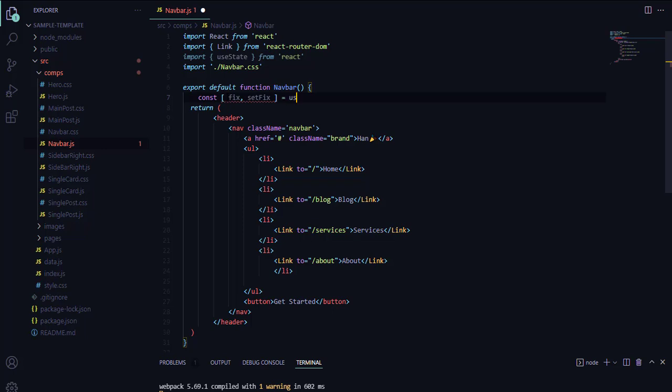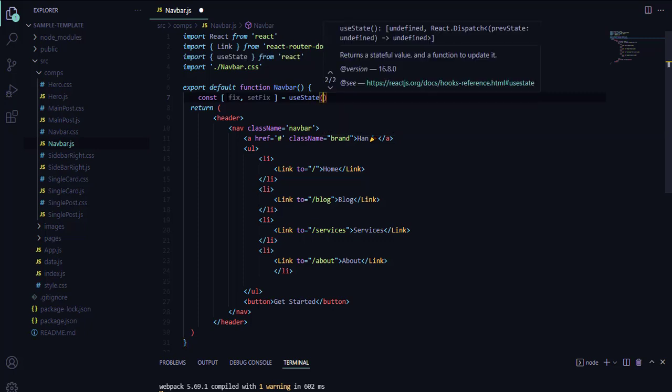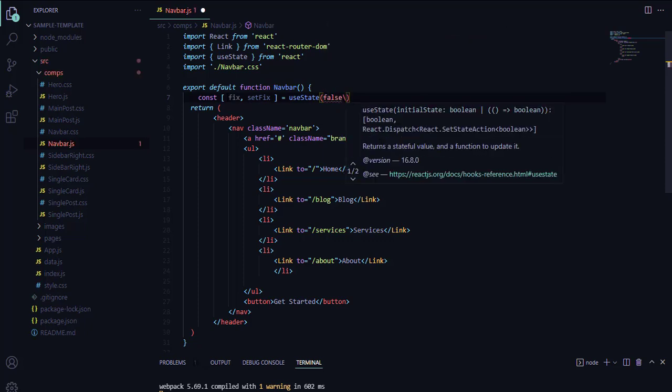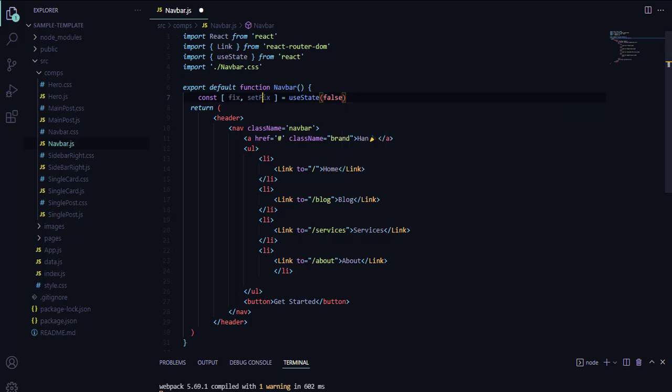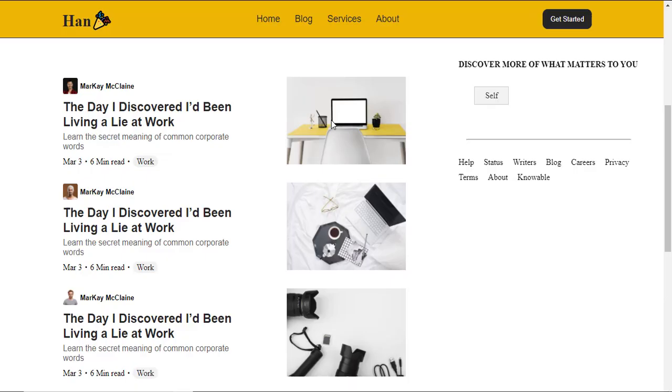So we'll say it is equal to useState, and then we'll provide the default value for our variable, and that is false. We are going to use false or true to check for the window scroll on the page.